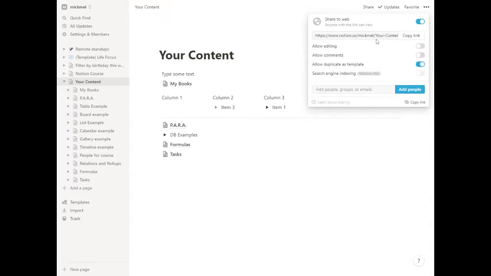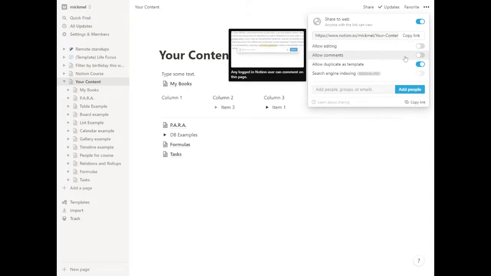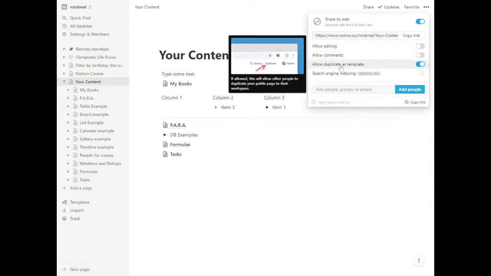And then this creates a few more things. Allow editing. Well, I don't want people to edit this page of mine. You could do that and let other people come and edit if you had a group project kind of thing. Allow comments. You may want to do, probably not. This is the key one here, though.